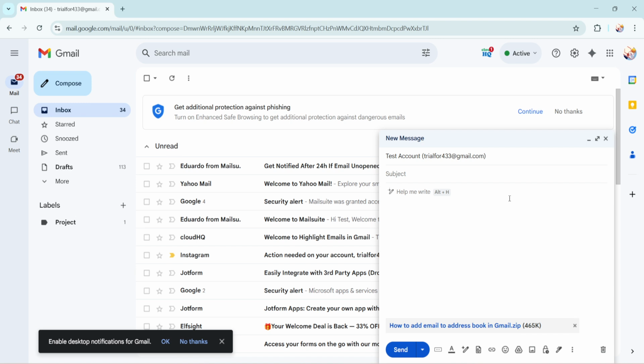And there you have it. By following these simple steps, you'll be able to email a document to yourself quickly and effortlessly using Gmail. Remember, this trick is not just perfect for backing up files, but also for sharing them across your personal devices.